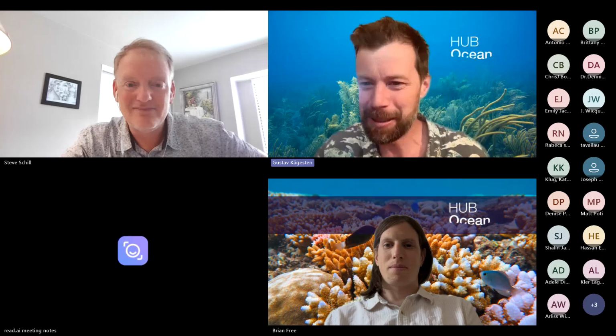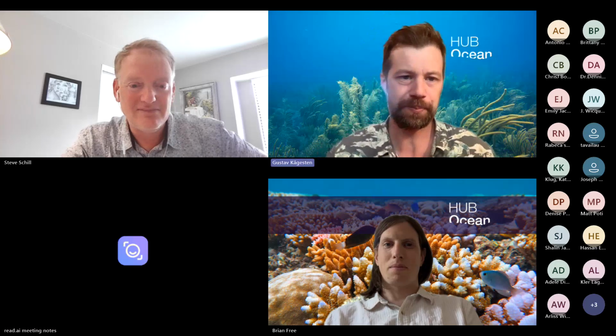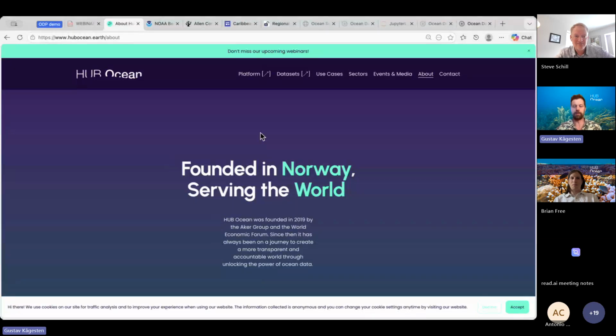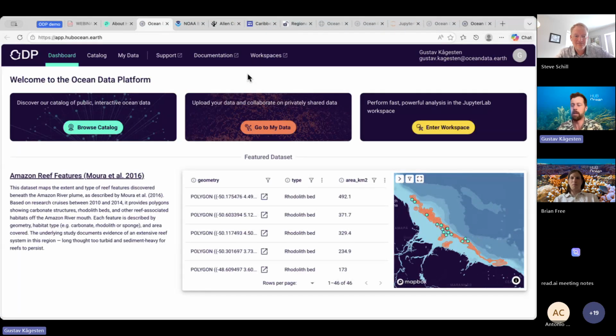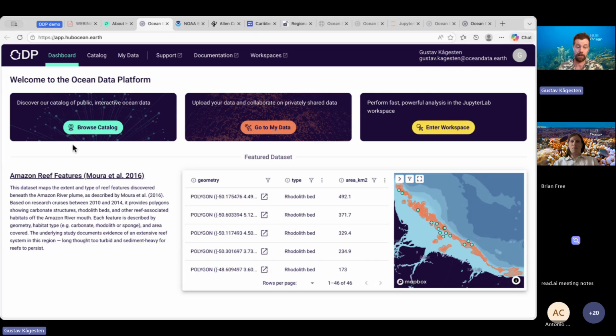All right, so let me go back to sharing. There we go. All right, so Ocean Data Platform, we'll just dive right into a bit of a live demo. When you're signed in, this is what you see. If you're not signed in, your My Data space and the workspaces are grayed out, and you can just access the metadata without download. But everyone who's signed in can access all the data in open formats, and you have access to your own data space and the workspaces.